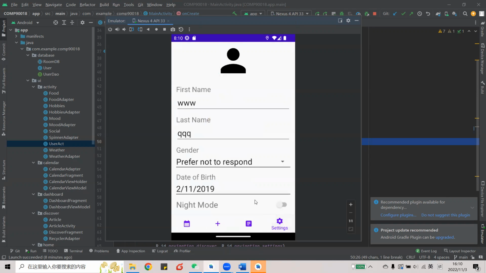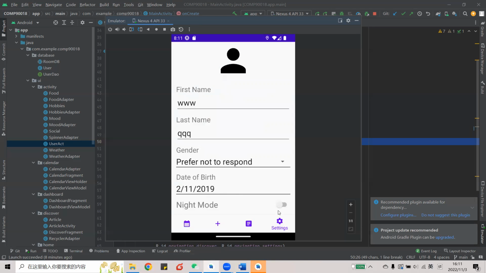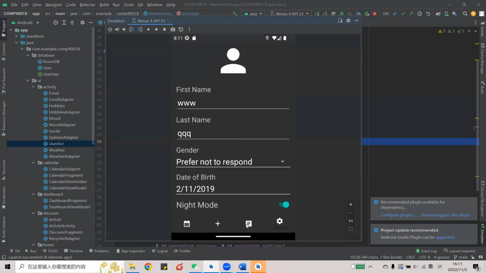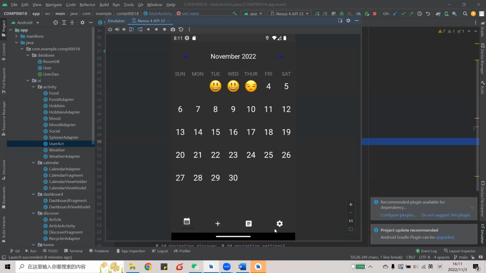Let's see this setting first. Now we can see that setting shows the first name, last name, just the same as what we input before. And there is a night mode button that we can click to change the night mode. And when we click on it again, it changes back. And also we can see that other pages are turned to black, which is the night mode.